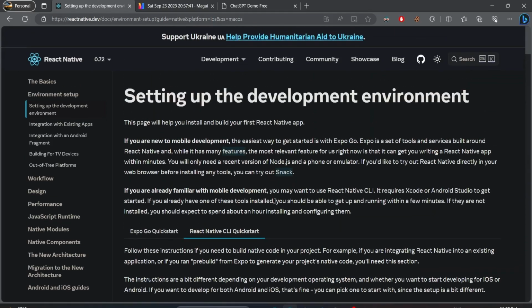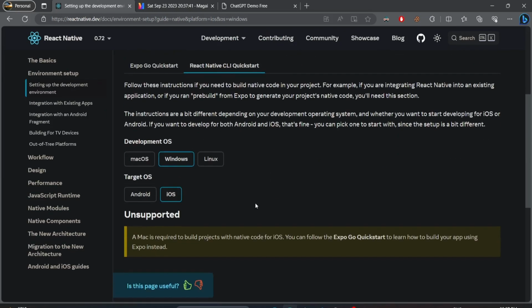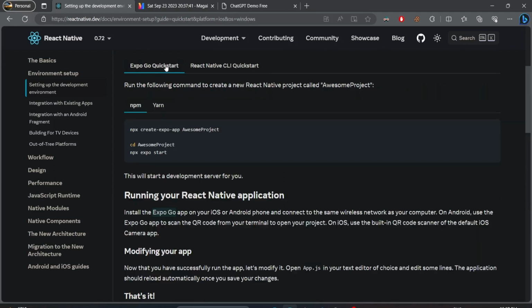But for this demo, I'm going to make use of Windows. I'm currently running on a Windows machine, and you can see iOS is not supported. If I want to go, I can make use of Expo Go, which is this one. The Expo Go is a good solution, and even for little complex operations, you can do it.